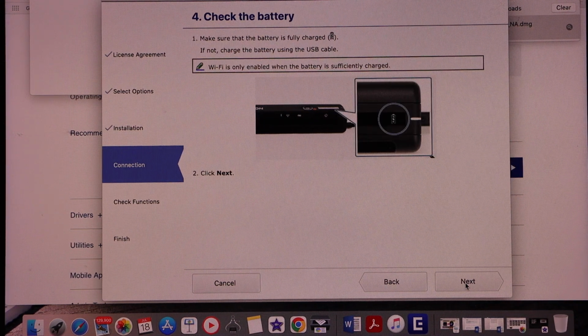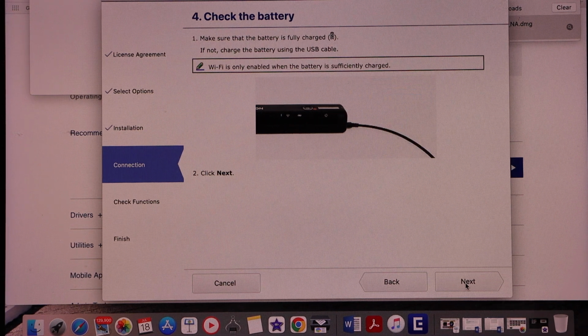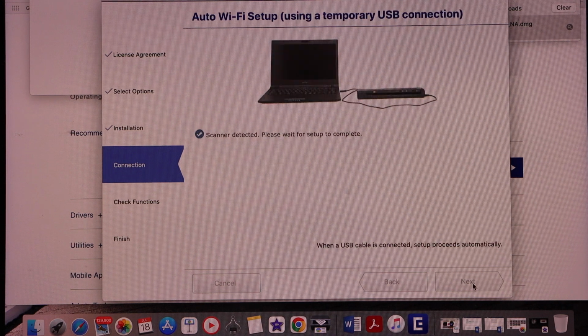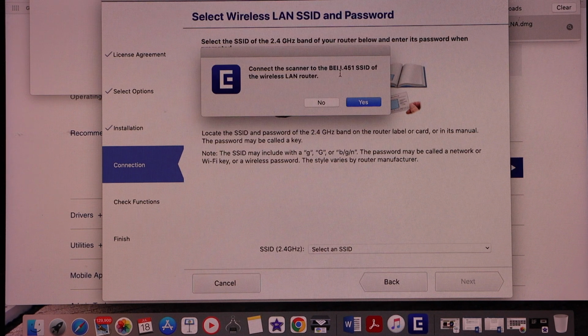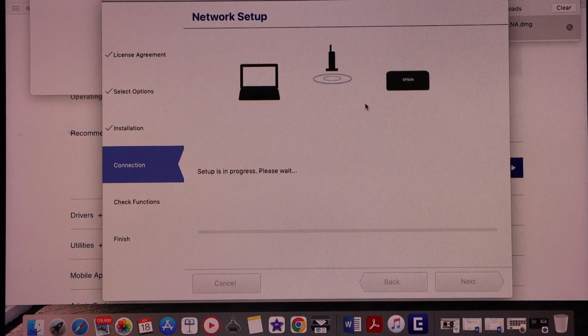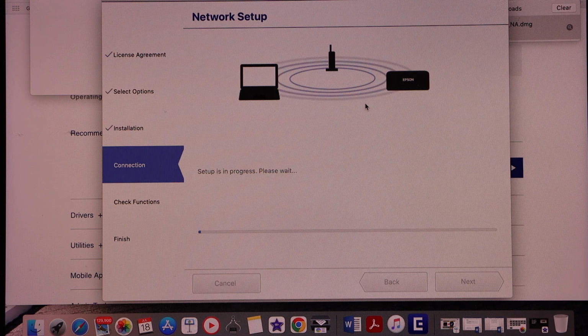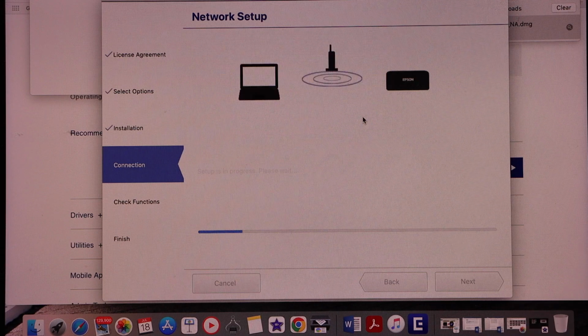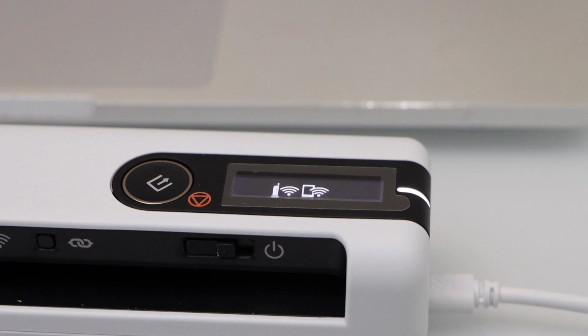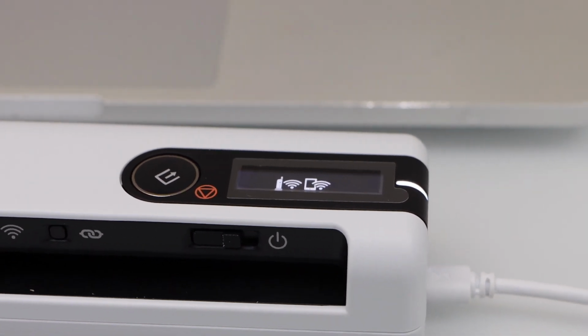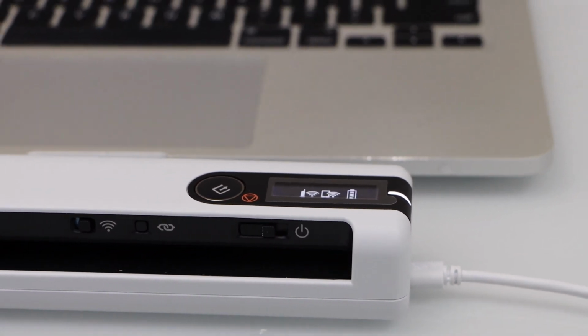In case your scanner is not sufficiently charged, you have to wait until the charging is done and then you will click on the next. It will display your wireless network. Click yes. It may ask you to enter the wireless password. Allow. You will see the wireless symbol is stable. That means it is connected to the Wi-Fi network, but we still have to finish the setup on the MacBook.